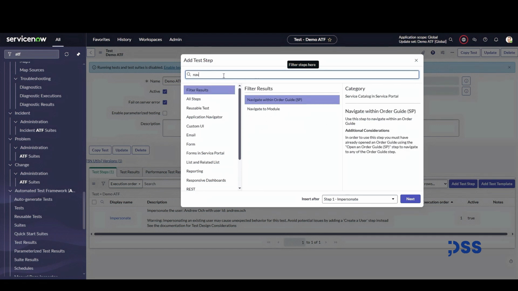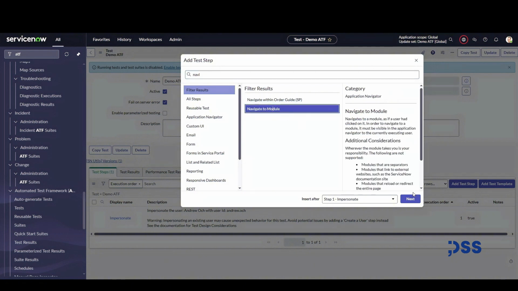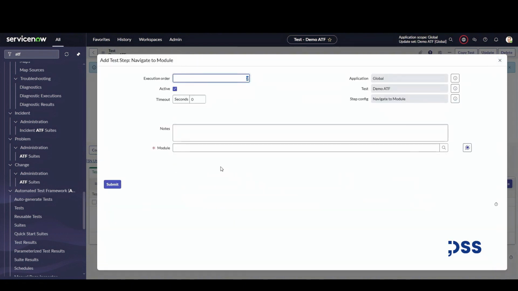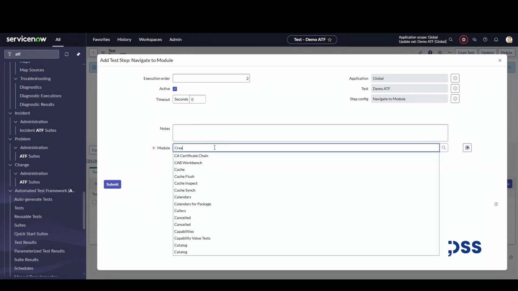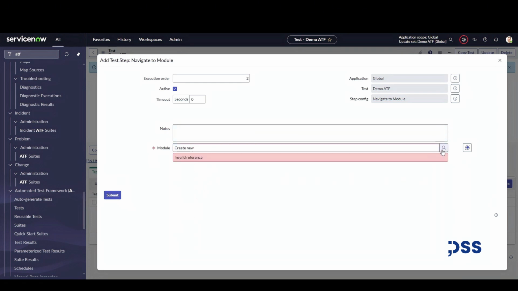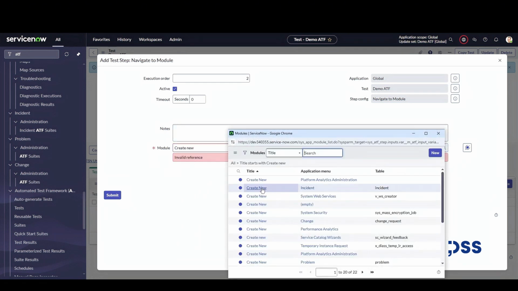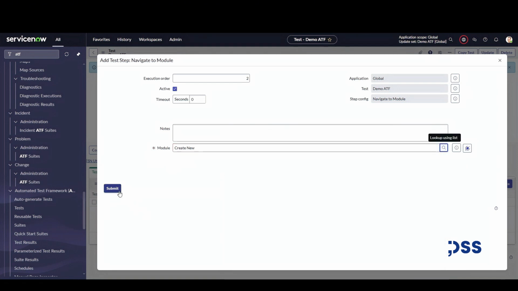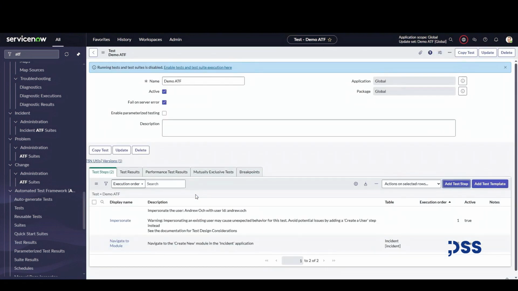So we need navigation, navigate to model. Next, which model? It's called create new. Maybe it's better from here. This one, application menu instance, submit. Okay, we have two steps now.